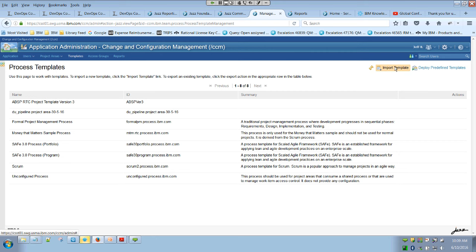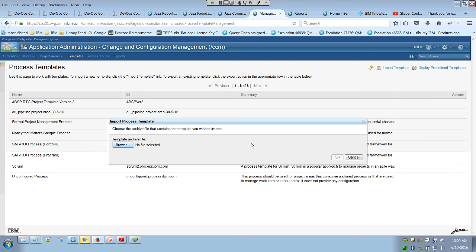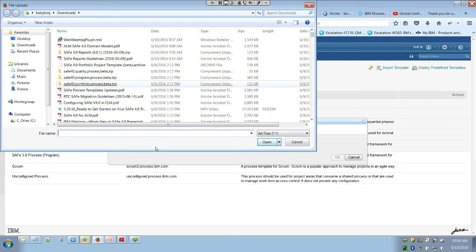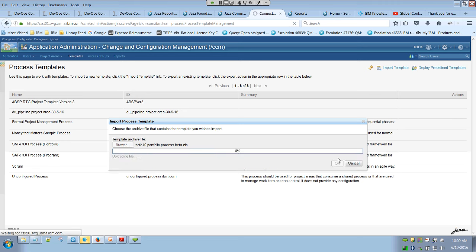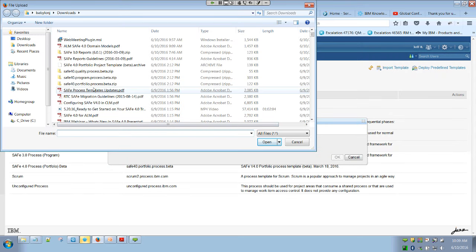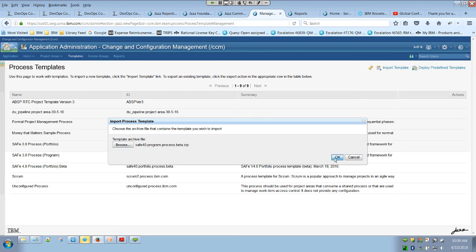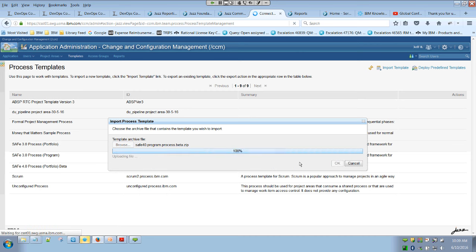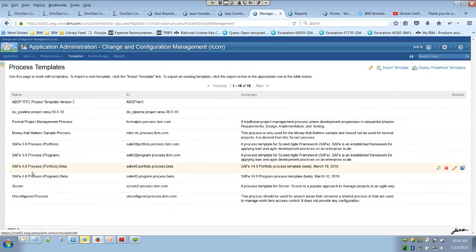So they're already there and available to use. But bringing in the 4.0, I want to make sure I go through the process of import template and then browse to the two specific zip files that we have for RTC. So I'm going to bring in the program and the portfolio. Go through that real quick. It's a fairly straightforward and quick process in terms of bringing these two templates in. And let me grab the program. All right, so now I have the SAFe 4.0 process templates for both program and portfolio in my CCM instance.